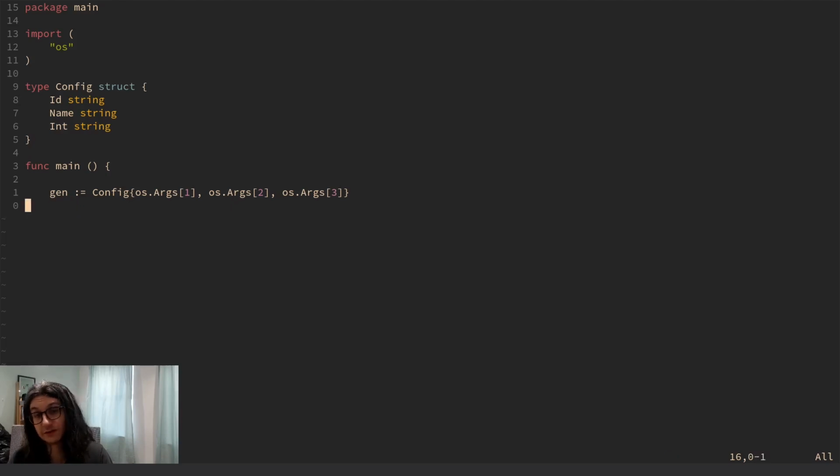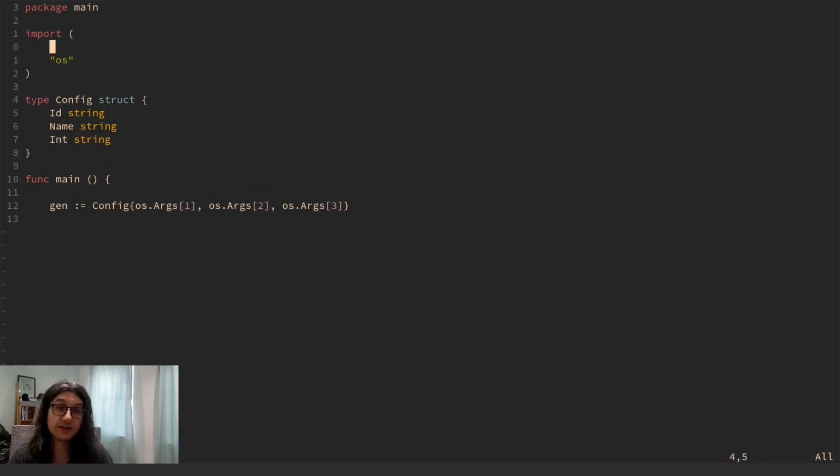And to do that, we need to use the print function, which is inside the format package, which I will import. There we are. This is basically how you dump the value of a struct here. I don't really understand how it works, to be perfectly honest with you. But it's basically the value of gen gets passed into here. Let me just show you that working.